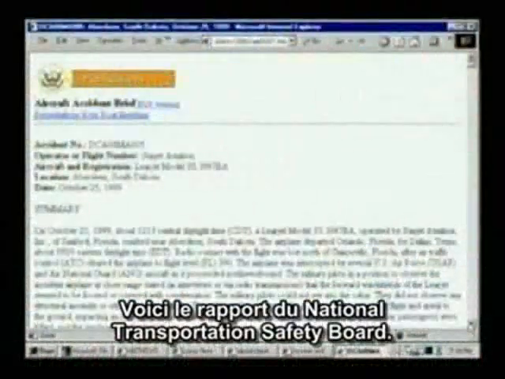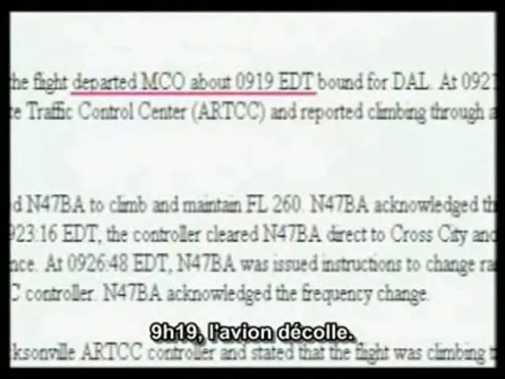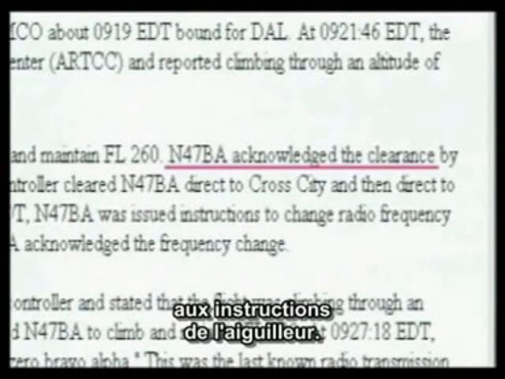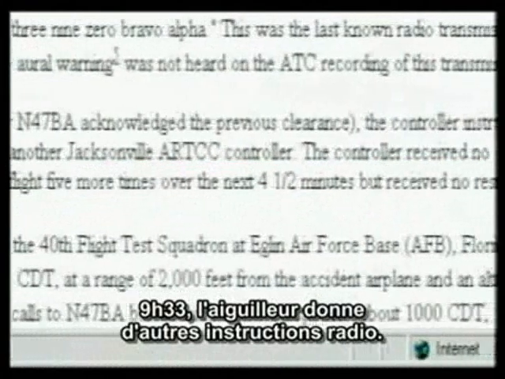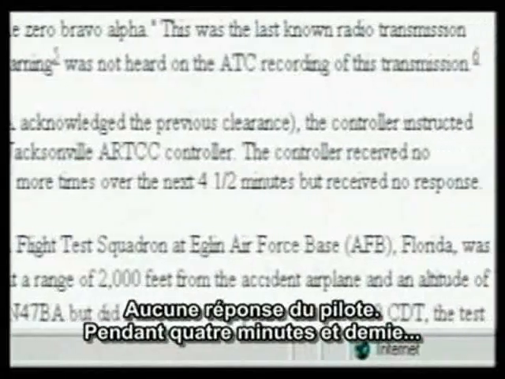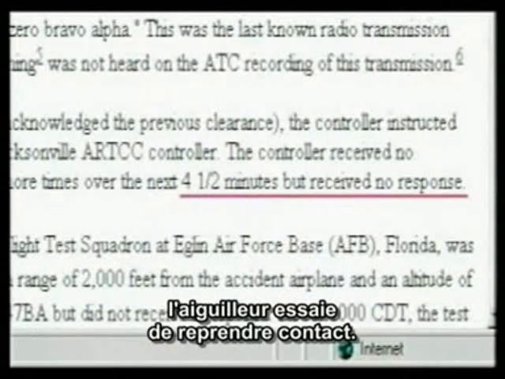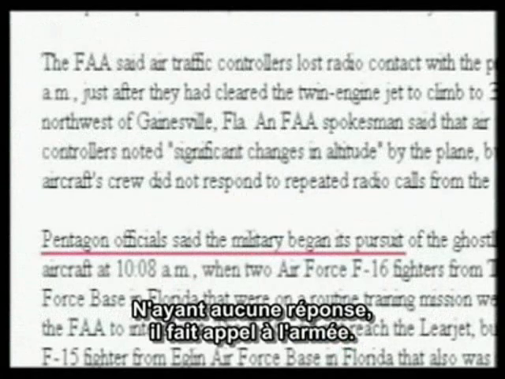This from the National Transportation Safety Board crash report. 9:19 a.m., the flight departs. 9:24, the Learjet's pilot responds to an instruction from air traffic control. 9:33, the controller radios another instruction. No response from the pilot. For 4.5 minutes, the controller tries to establish contact. Having failed, the controller calls in the military.